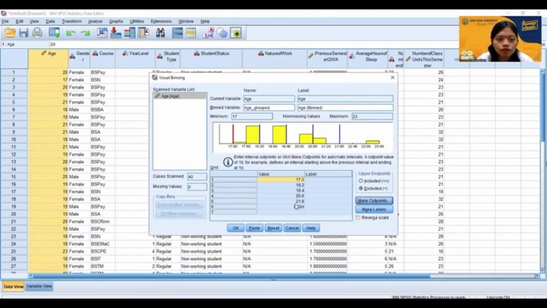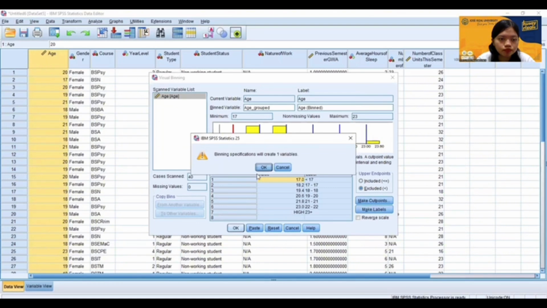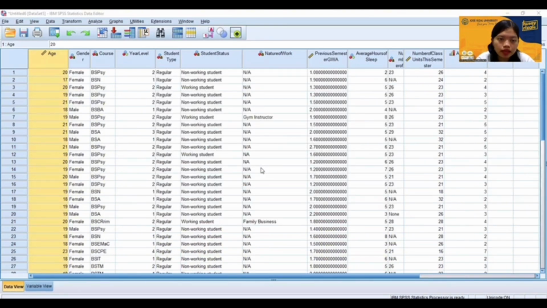As you can see, there are no 23 here. You just change this into that. So, 21.8 plus 1.2 is equal to 23. Then after that, click make labels. Then click OK. So, once we made this into group data, let's now compute the measures of variability.